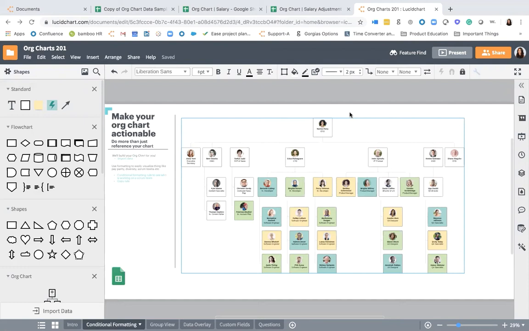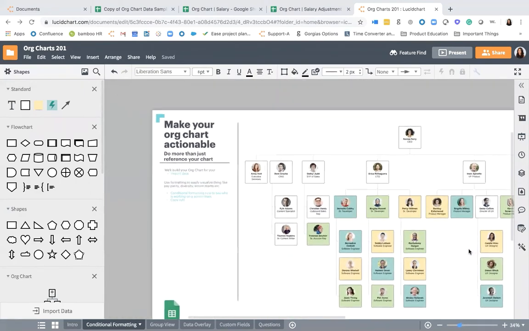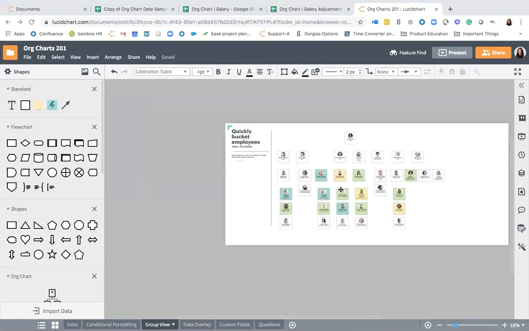Now, it's easy to see all the folks this way, but it's hard to gain those insights here without having to zoom in and look at all of the different shapes, and your eye will have to go all over the spreadsheet or all over the org chart. So how can we do this a little bit easier? We can actually use Lucidchart's new feature called Group View to automatically bucket these folks by certain criteria.